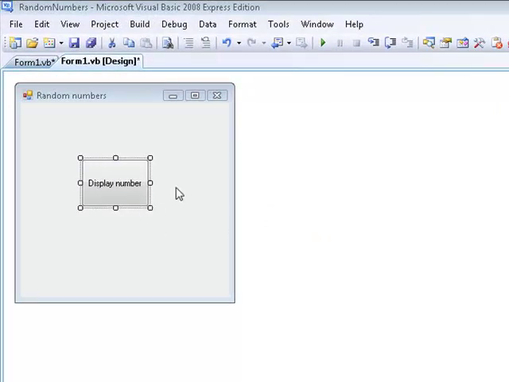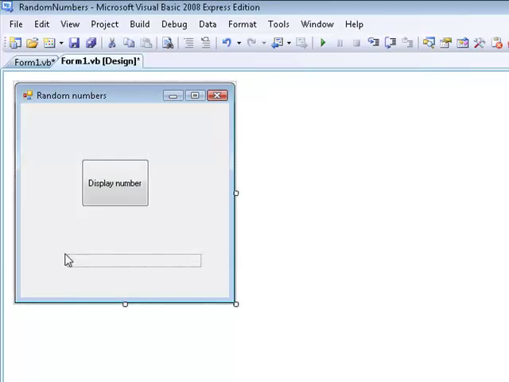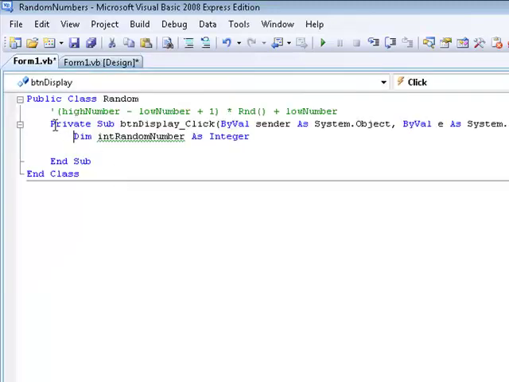Now the first thing I did was create a new button and a label, which you can't see. We're going to use this button to display the random number that it generates. We're going to double click it and load the code for whenever you click this button, do this.